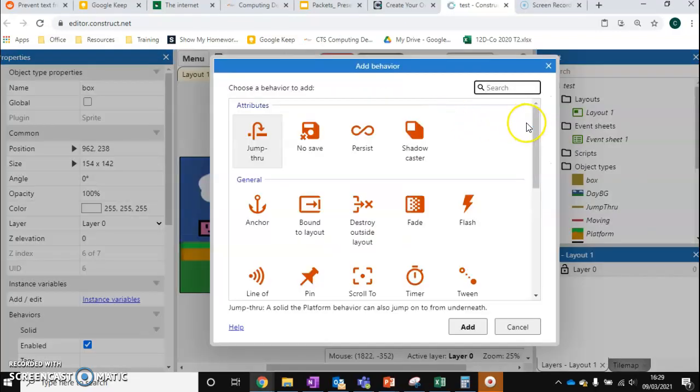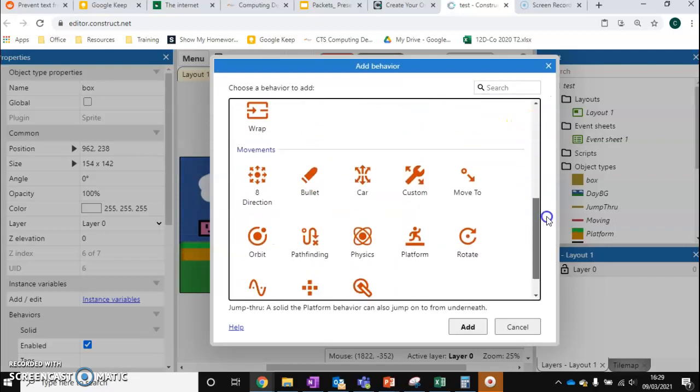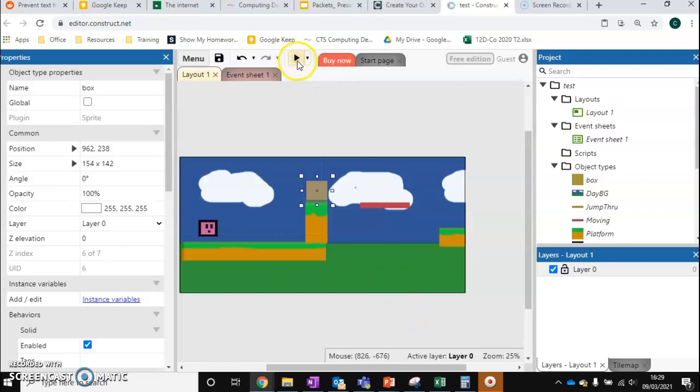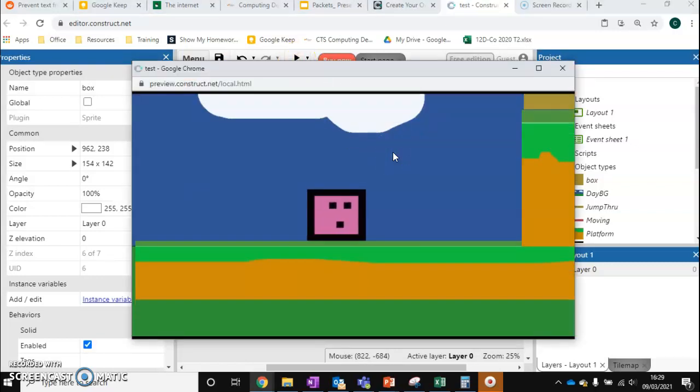So I'm going to add a behavior. I'm going to scroll down till we get to physics. Going to add that. Now, on its own, this should fix our problems, but let's test it. And you'll see now that our box falls and it obeys physics.